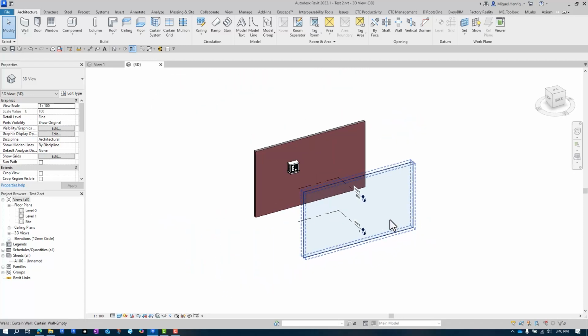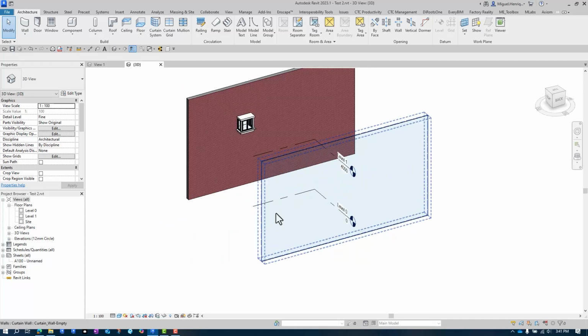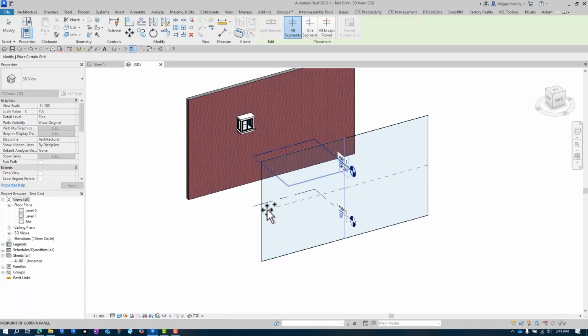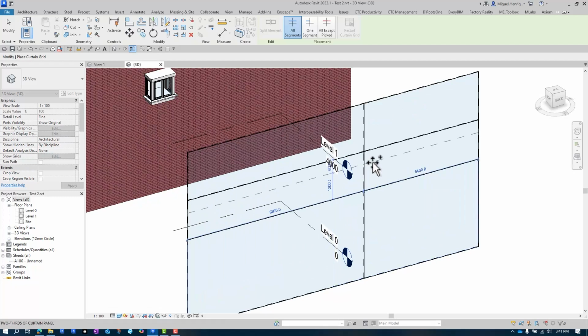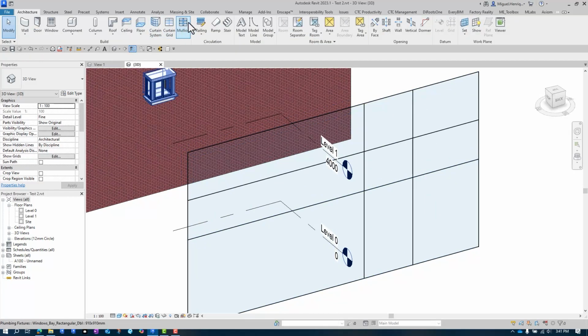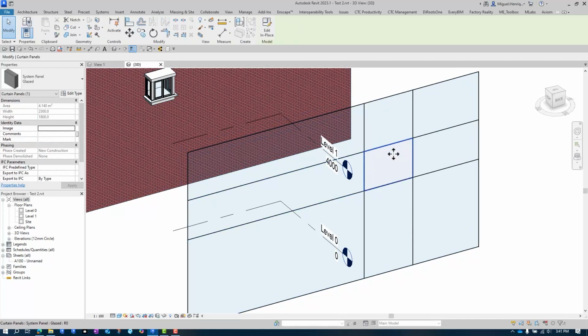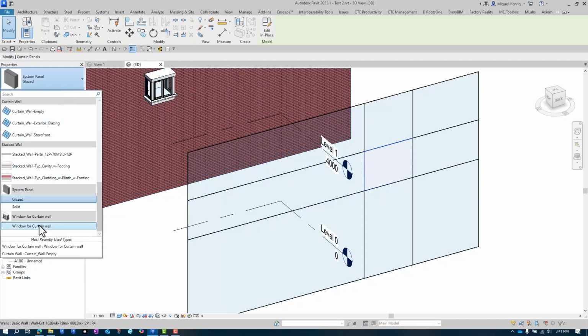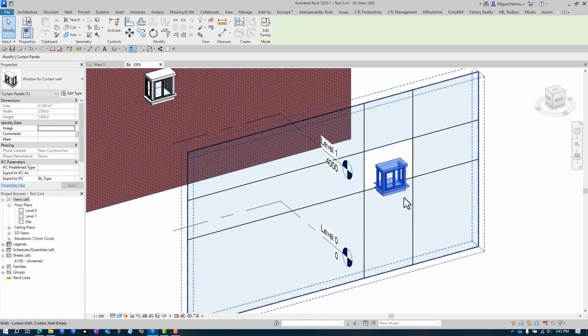Let's see how we apply it. So this is gonna be cool. So we prepare your curtain wall the way that you want. We can apply mullions if we want or not. That's totally up to you. But I select one of my curtain panels, and now I should be able to have my option right there.